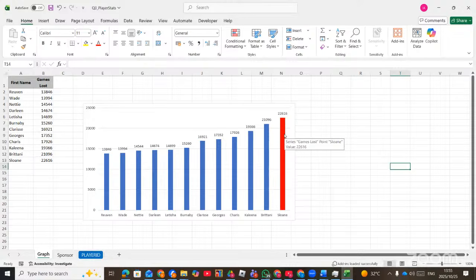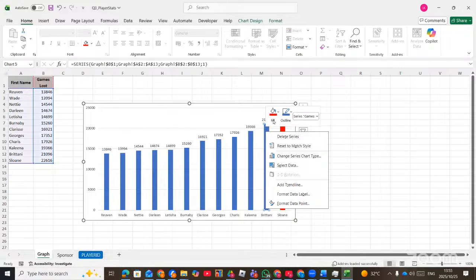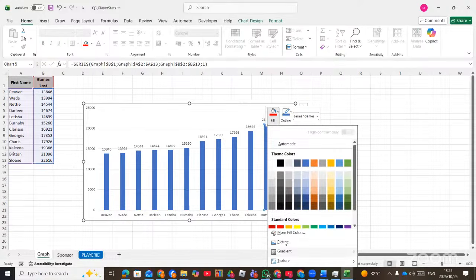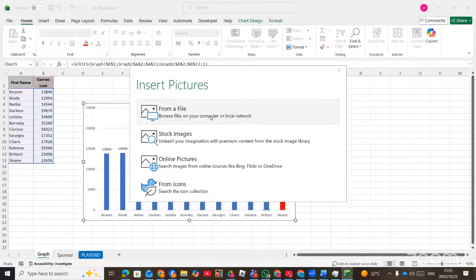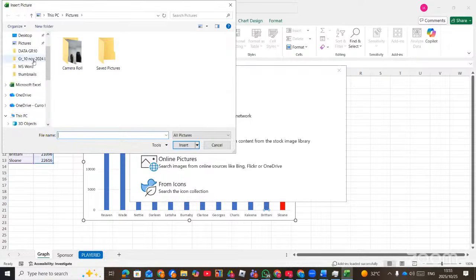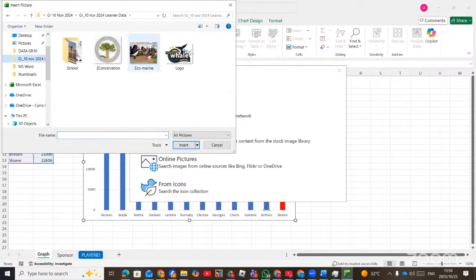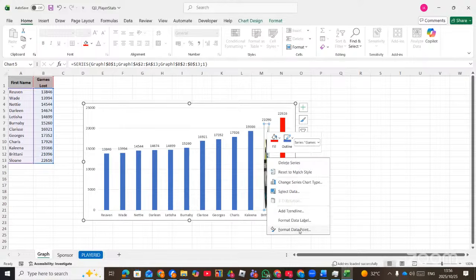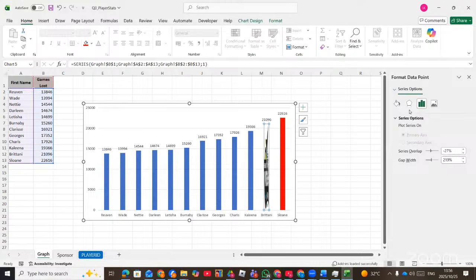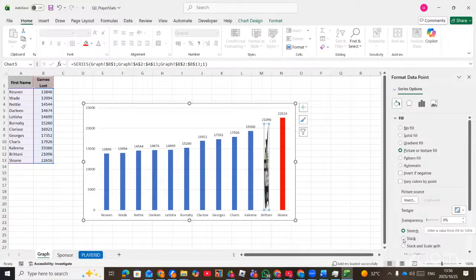Sometimes they can tell you to also fill with a picture like this one. You right click twice, fill, and then you choose picture. Then you can select a picture to fill in. Right. Now that picture is not filled in properly. You right click and then you choose format data point. So it opens here for you. Then you go to fill, then you tick stack instead of stretch so that it will be stacked in a smaller point for you.